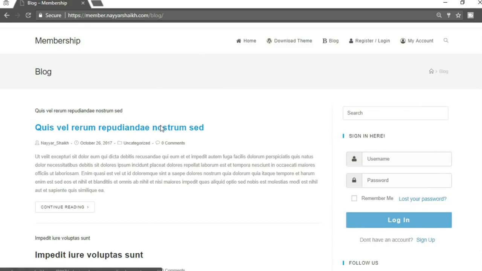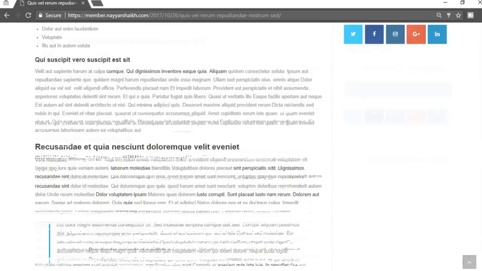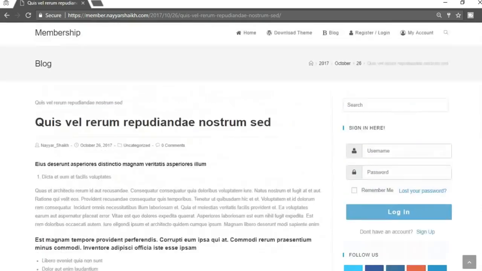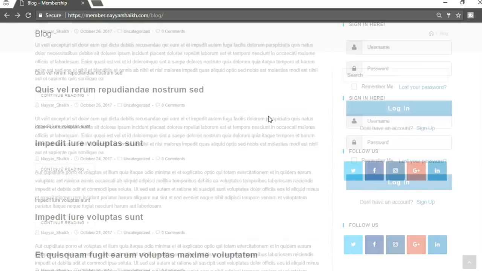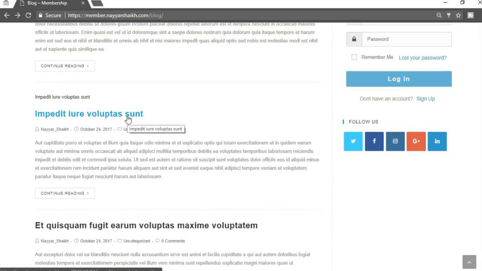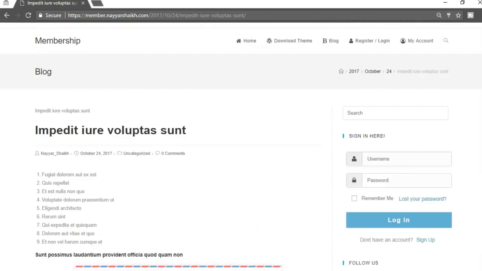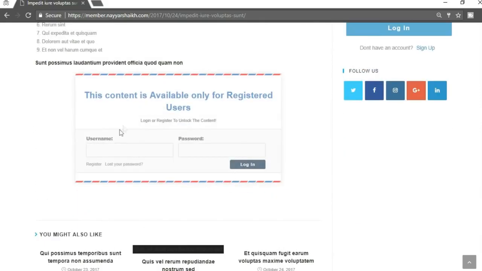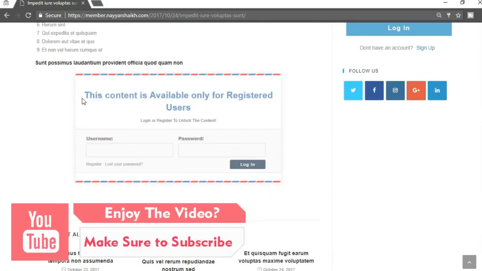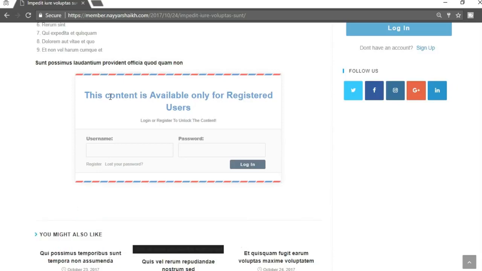So basically when we click on the first blog, we can access the complete blog, we can read the complete post. But what happens when we open a second blog? Let us see. Let's click on this and let's read. So as you can see over here, we have some portion of the blog and the rest of the portion is actually locked out. And it says this content is available only for registered users. So this is the basic idea of how a membership website works.